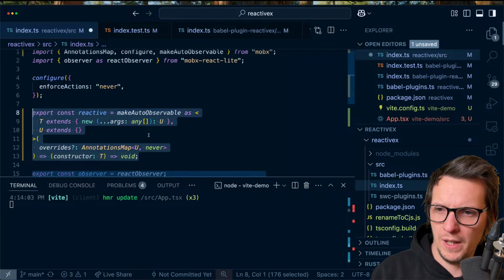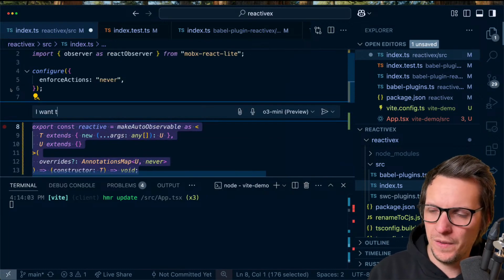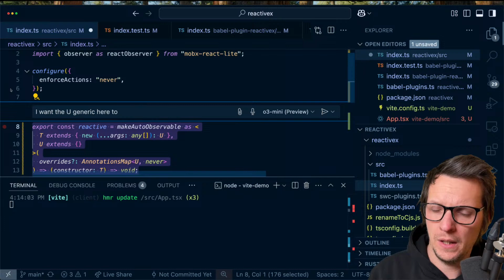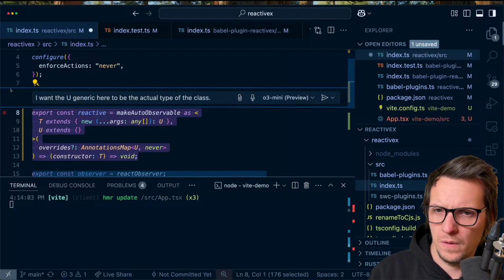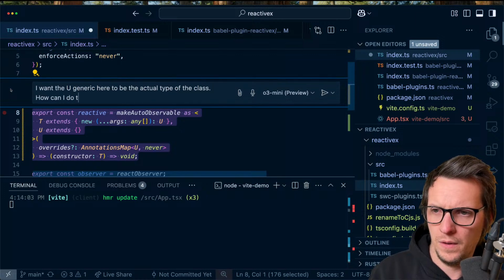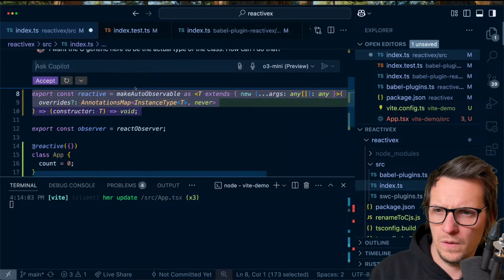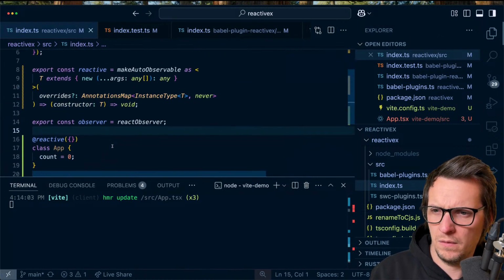Yeah, you know what? That was a really bad explanation from me. I want the U, what's it called, generic here, to be the actual type of the class. How can I do that? Instance type. Okay, does that work?